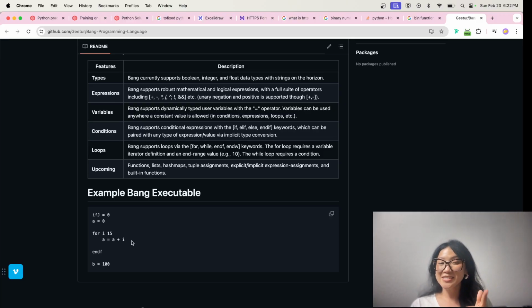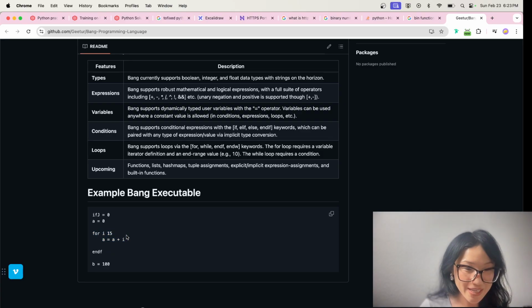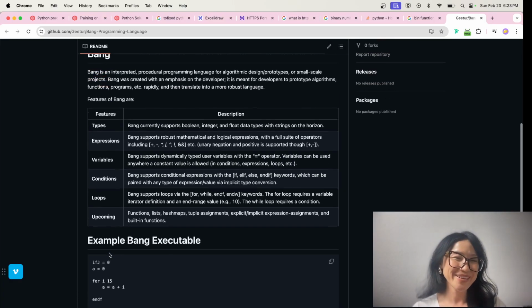I really like this because I understand what this is. This is basically saying it's a for loop for each number up to 15. Go ahead and add I to it. Go ahead and keep adding I to it. Very readable. I like that. That's pretty cool.